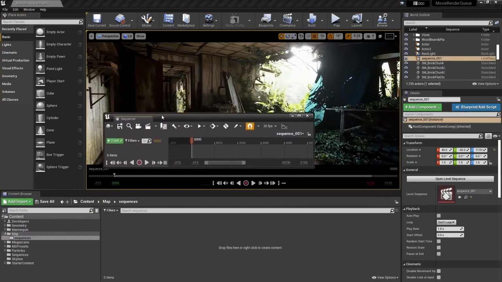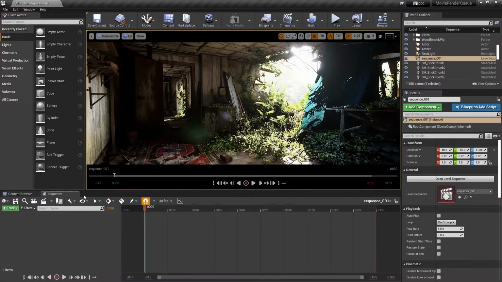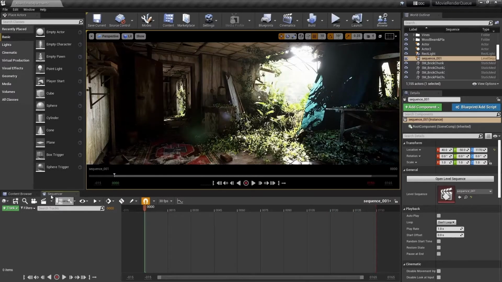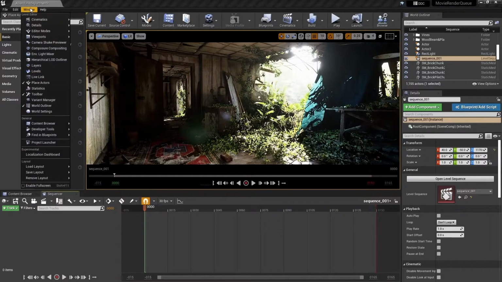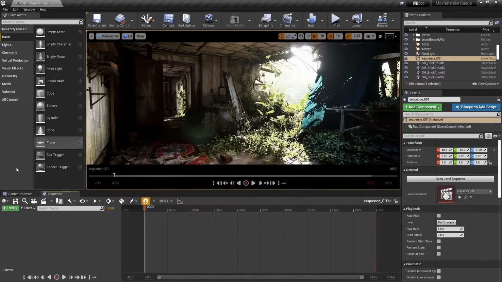You might have the sequencer window show up here if it is the first time you use it. I'm just going to click and hold and drag this at the bottom here just to get it out of the way and have easier access to it. And now, as of Unreal 4.27, you can now click on this button right here and it will open up the movie render queue right here. But if you're using 4.26 or earlier, you're going to have to go to Window, Cinematics, Movie Render Queue. So opening the movie render queue with the bottom button right here is a new 4.27 feature.